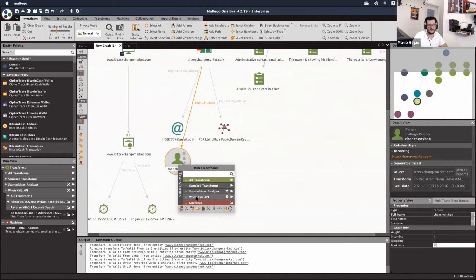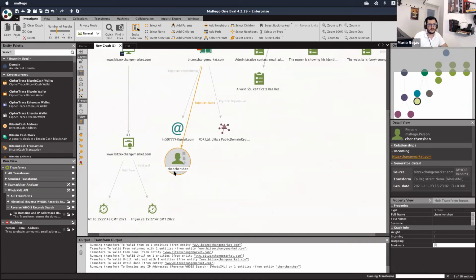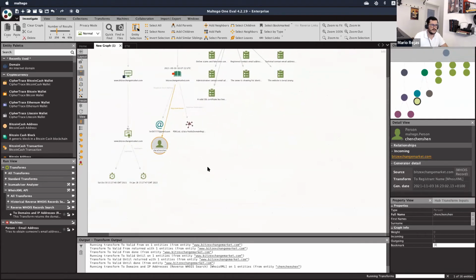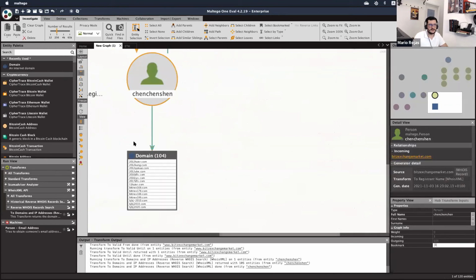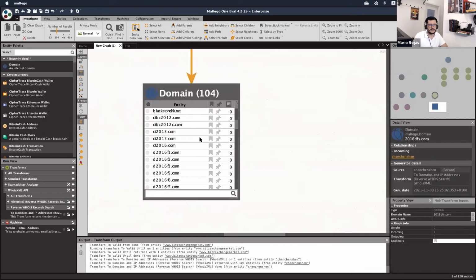So I'm going to use that. I'm going to use again WhoisXML, and I'm going to do a reverse Whois record search. And this is going to use this registrant and check WhoisXML for other domains that have been registered by the same person or the same entity. I see right away I got 104 additional domains. If I zoom in a little bit, you will see that the domains look like they were generated with an algorithm.